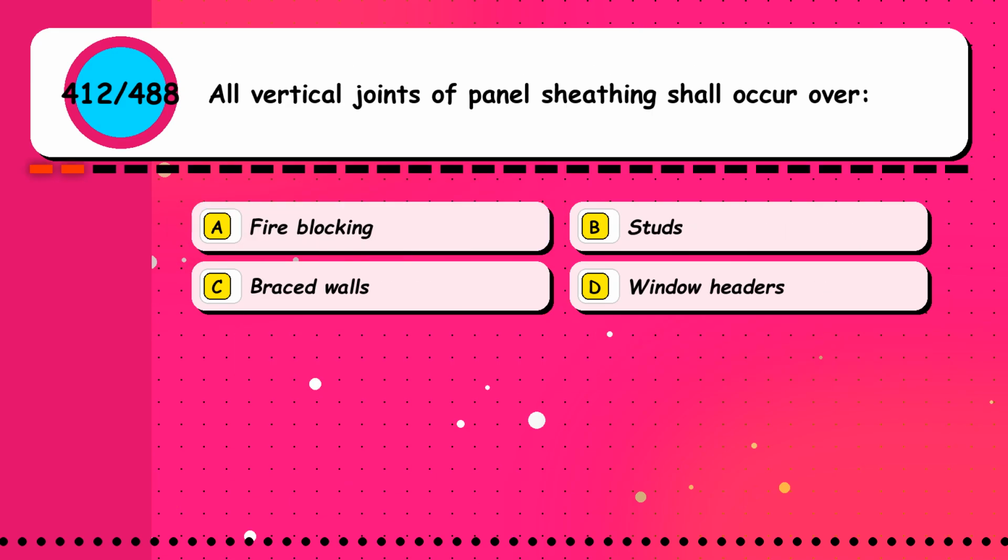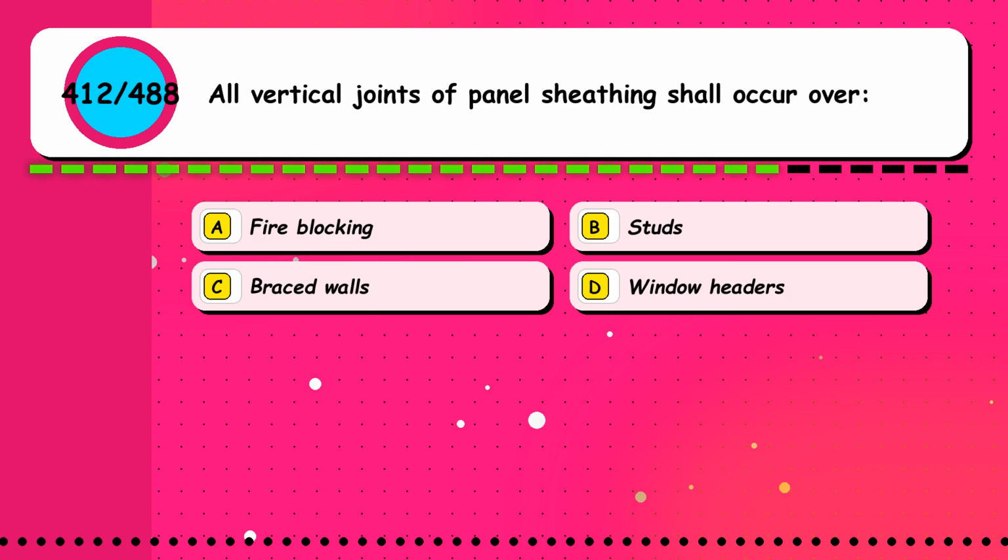Question 412. All vertical joints of panel sheathing shall occur over: Option A. Fire blocking. Option B. Studs. Option C. Braced walls. Option D. Window headers.